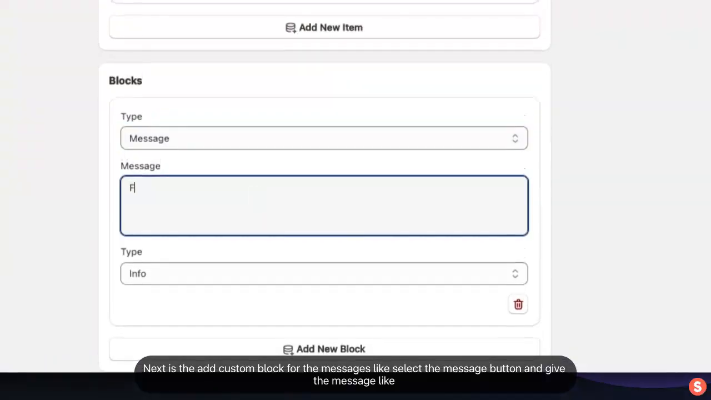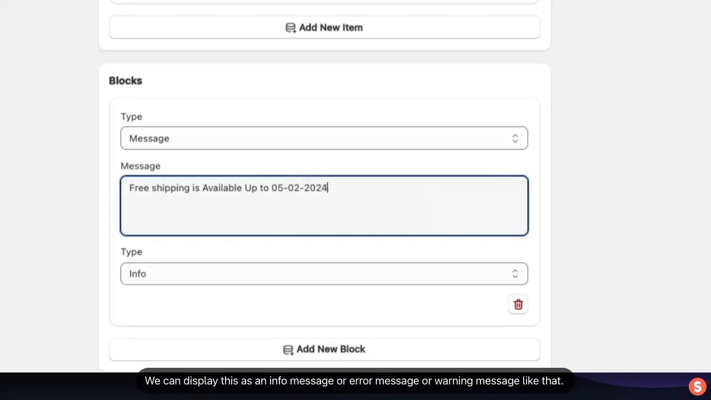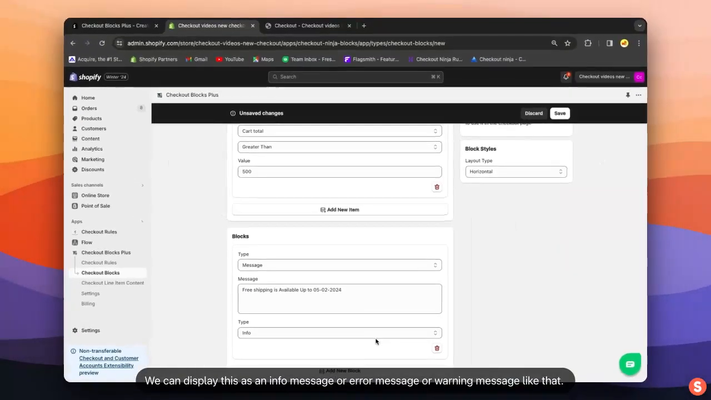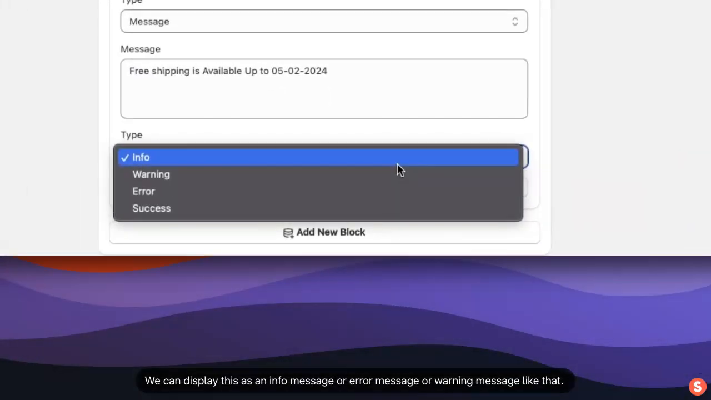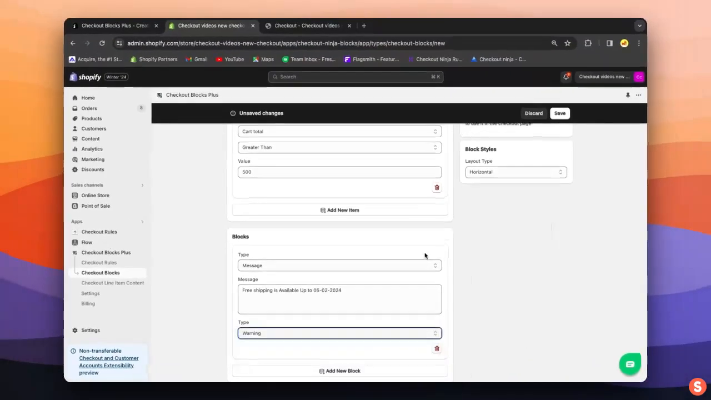Select the message button and give the message, like free shipping is available up to, let's give a date, up to 5th February 2024. You can display this as an info message, error message, or warning message. So let's make it a warning message.